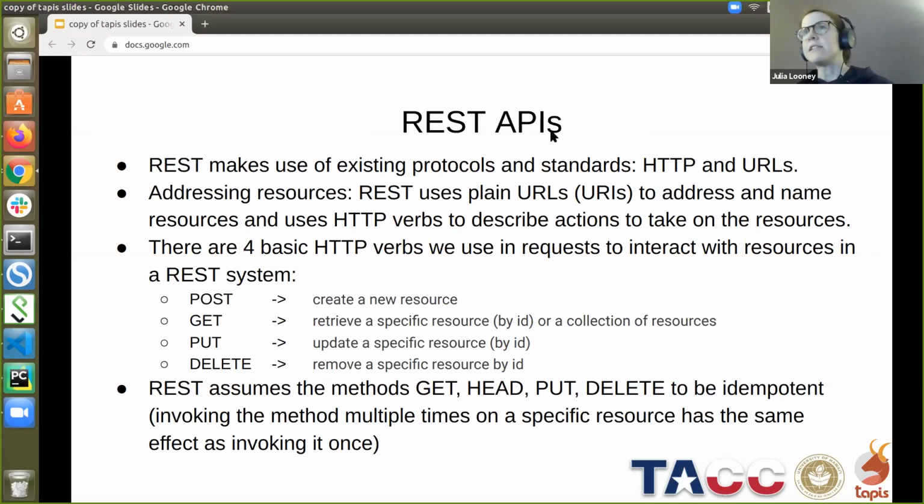An API works the same way, except instead of using a web browser, you would use a curl statement or the command line. There are four main basic HTTP verbs, as we call them, to interact with a REST API. There's post, which will create a new resource. There's get, which will retrieve a specific resource.